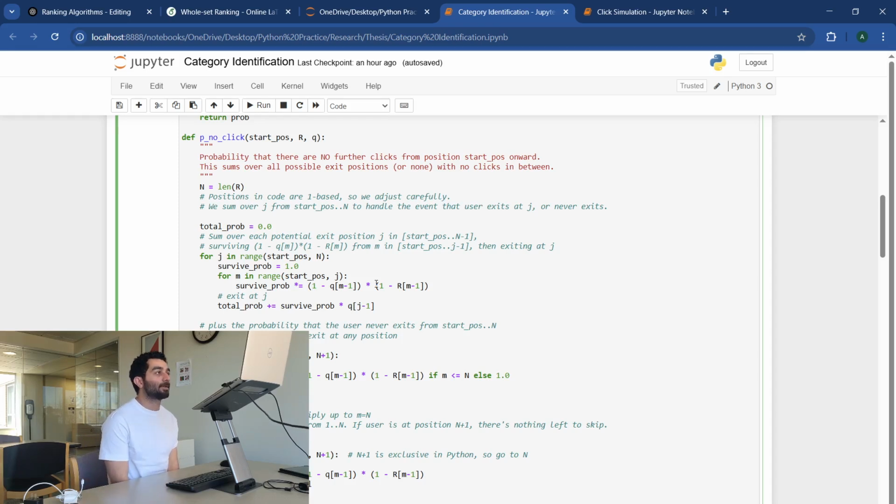Probability of no click, start position, RQ. Probability that there are no further clicks from position start pos onward. This sums over all possible exit positions or none with no clicks in between. N equals len of R. Positions in code are 1-based, so we adjust carefully. We sum over J from start position to end to handle the event that the user exits at J or never exits.